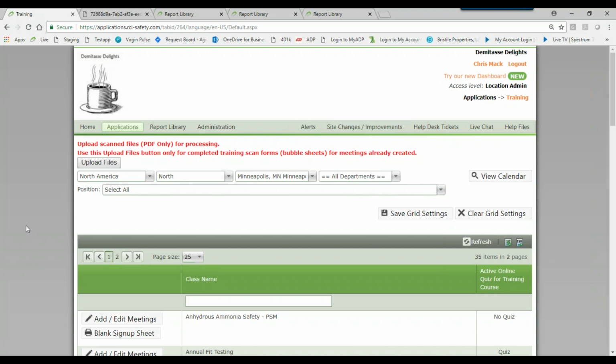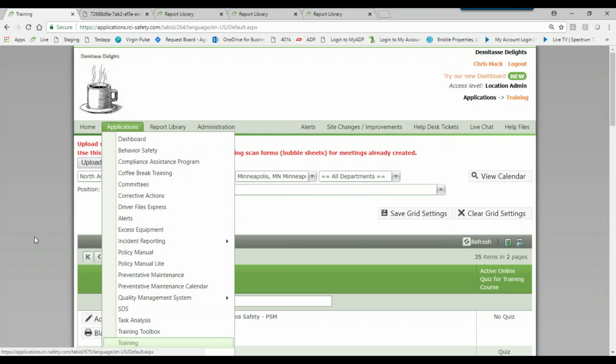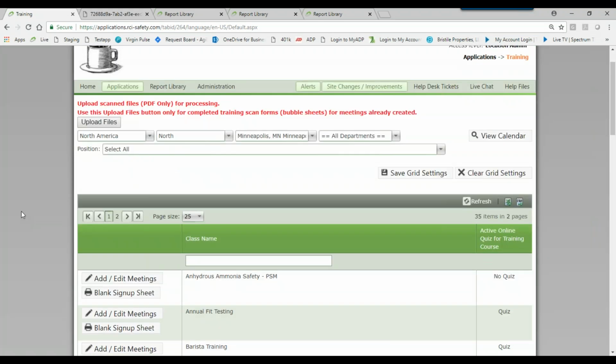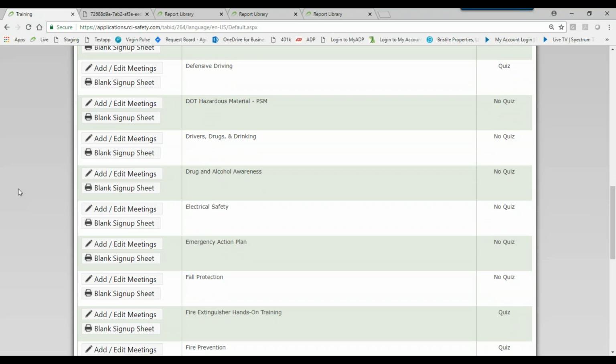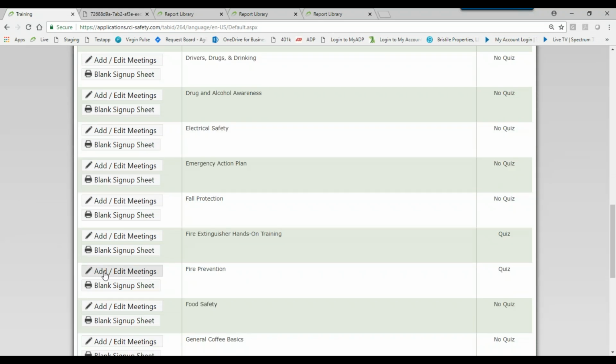All right, guys, we're going to talk about scan forms and then my quizzes. So same thing for a scan form training, we're going to want to go to applications and training. It's going to be the same page for all three of our trainings. They're all going to be listed here. So I am going to scroll down to our scan form class, which is fire prevention.